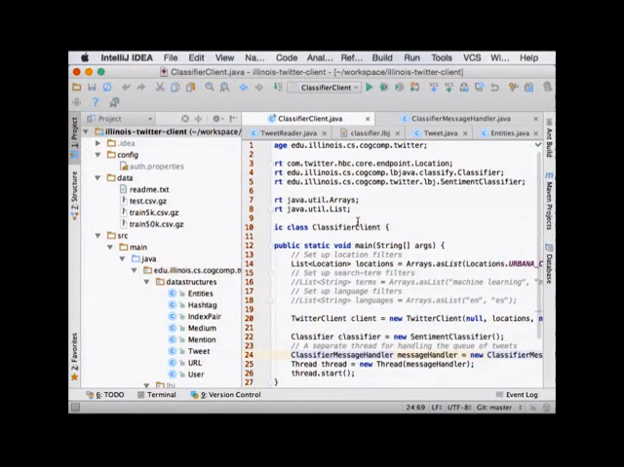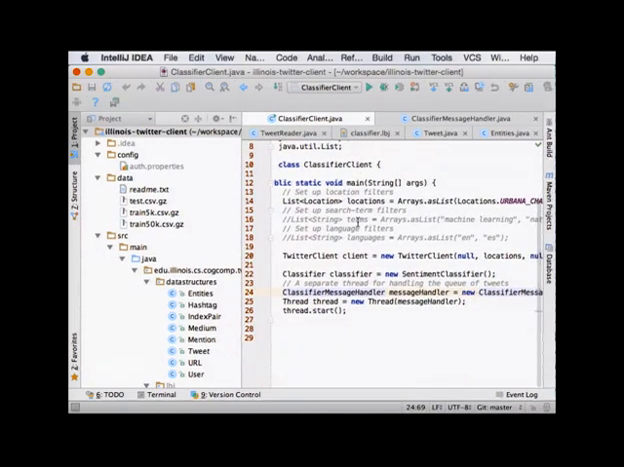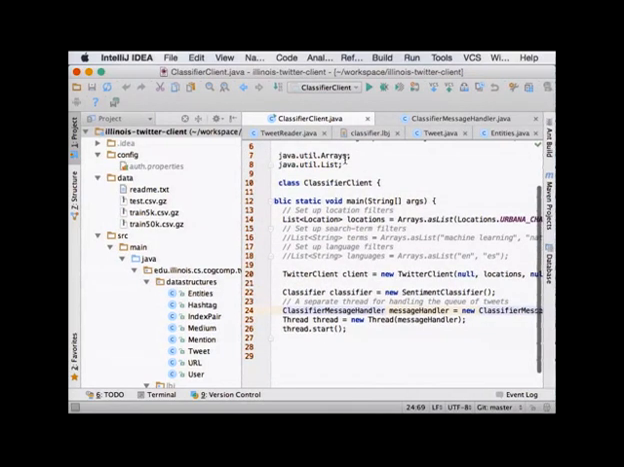I'm going to show you the conceptual overview before I show you the actual classifier of the example that I wanted you to run. There's some way for me to get a live stream of tweets from Twitter itself, filtered either by location or search terms. After I have this feed, which is stored inside what's called a blocking queue, a data structure, I can pull individual tweets and classify them based on the text.